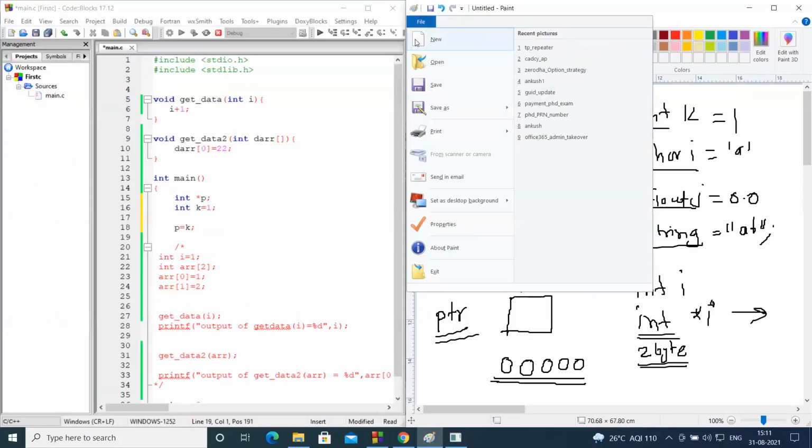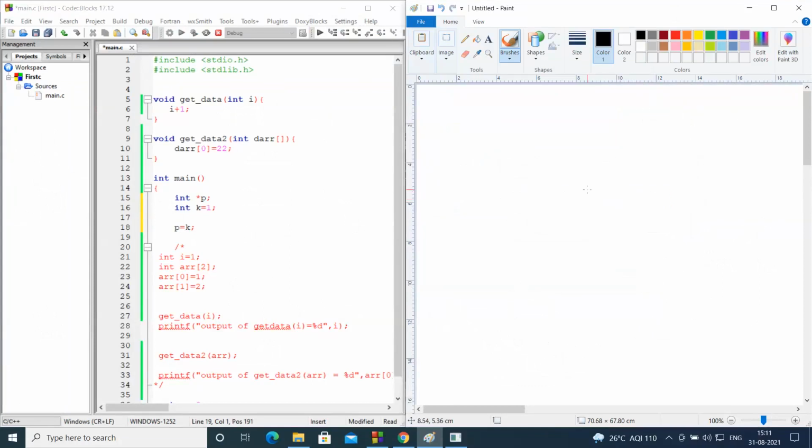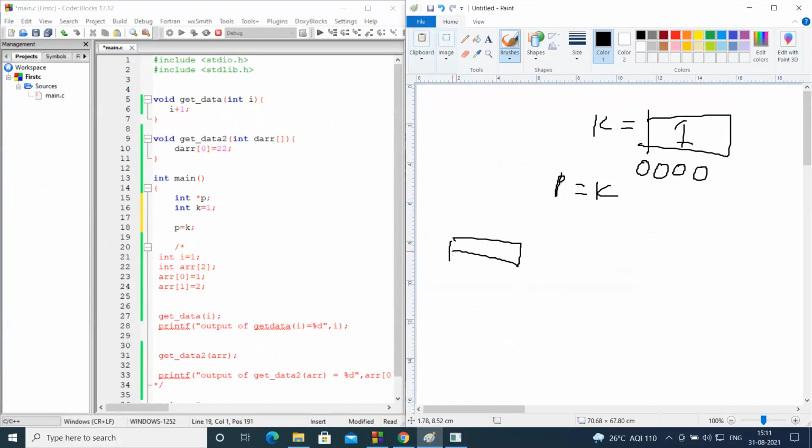So pointer variables are designed to store the address. But if I write like this, if this is my program, and if I'm saying p is equal to k, and if I have created k is equal to 1, and k also has an address. So what is a pointer variable? Pointer variables are designed to store addresses.